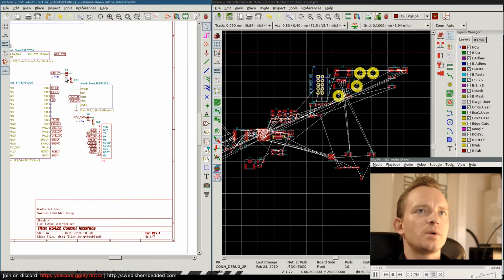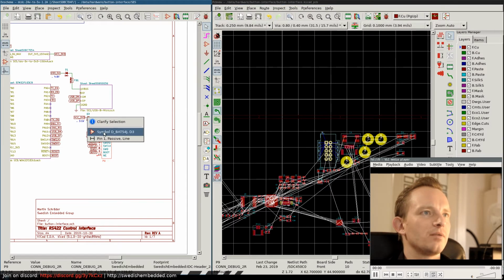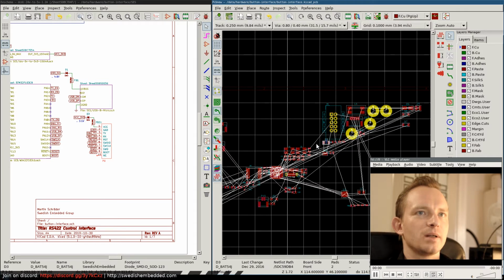Just so we can click on this one, and we actually get the component there. We can also select the component here, and it will select the component in the PCB view, which is very practical. For example, I can select the diode, and I get it selected here as well.